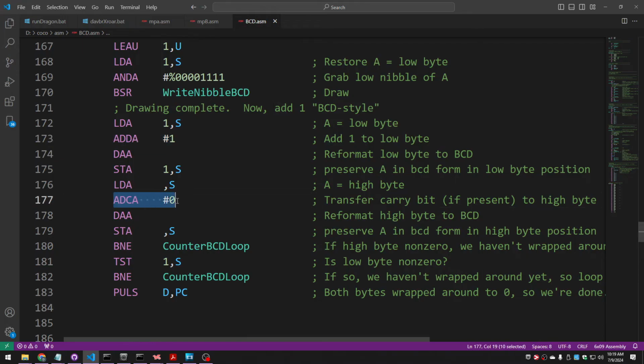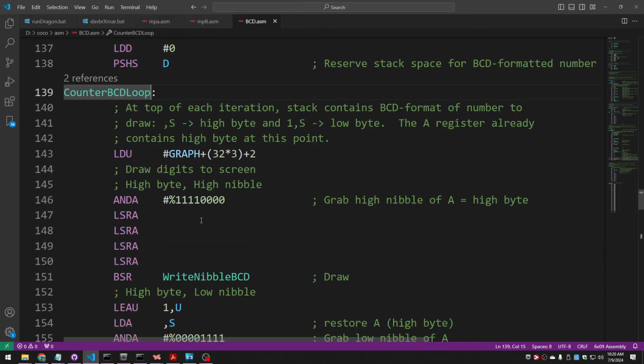This then takes that carry bit and adds it to my high byte. Most of the time this will do nothing. Some of the time it will be adding 1. In any case, we then do the decimal adjust for that high byte, preserve that high byte back onto the stack, and then we can go back to the top of the loop so that we can print this new word on our stack to the high-resolution graphics screen.